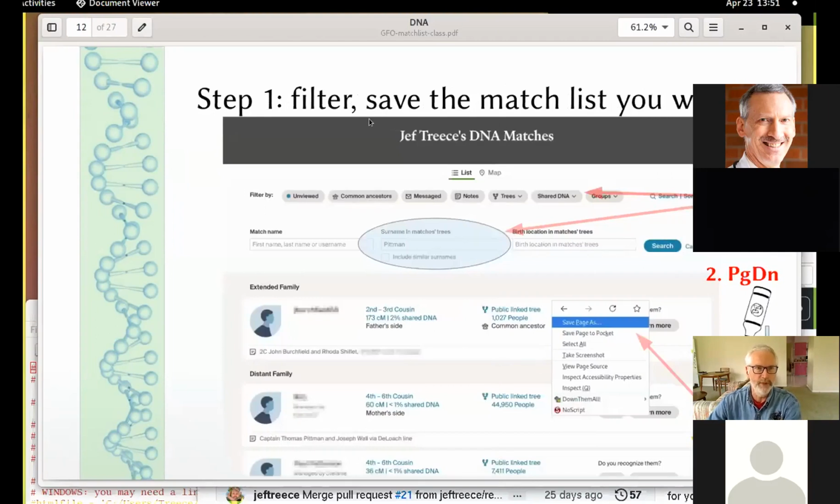So first step, here's what the Ancestry match list looks like. You have these filters at the top. In this case, I filtered for the surname Pittman just to reduce the list down enough. It works for me if I have around maybe 6,000 matches. I'm sure I could go higher than that, but I don't want to try to do a match list of more than 6,000. It's probably going to start getting painful because the files get really big. You might run the browser out of memory. You're probably just going to have to experiment with that.